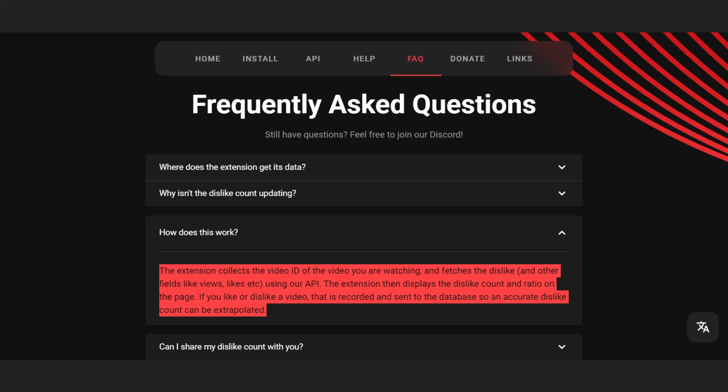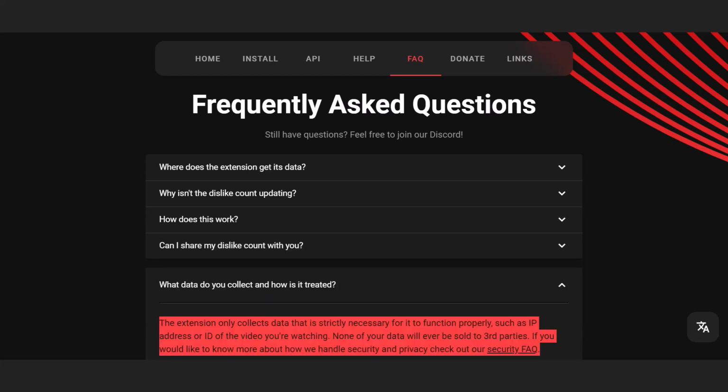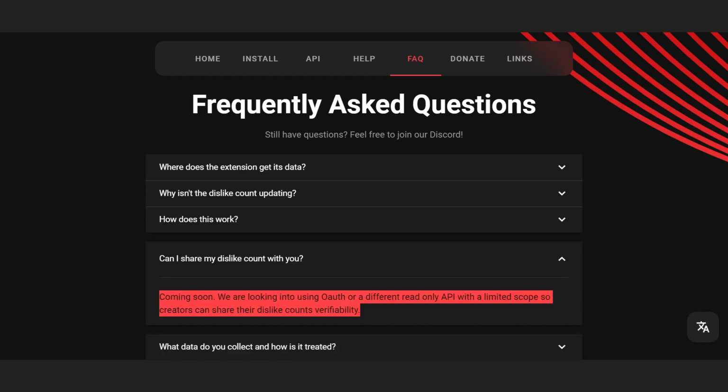By using the Return YouTube Dislike extension, you're collecting data that helps determine the ratio of dislikes to other engagement metrics. This means that the creator of the extension can gather information about the videos you watch. Currently, only content creators have access to the actual number of likes and dislikes their videos receive. However, there are plans to allow creators to share this information with the extension in the future.